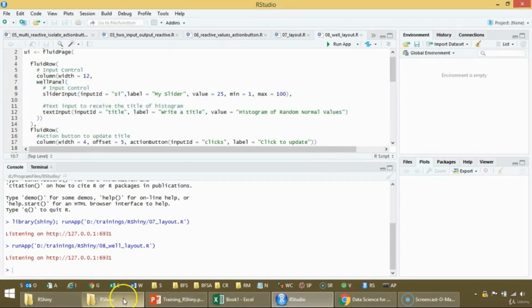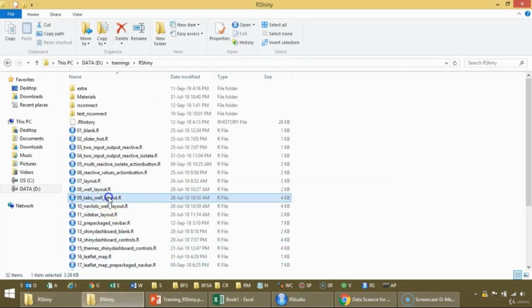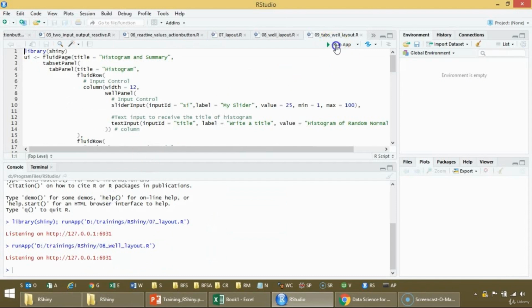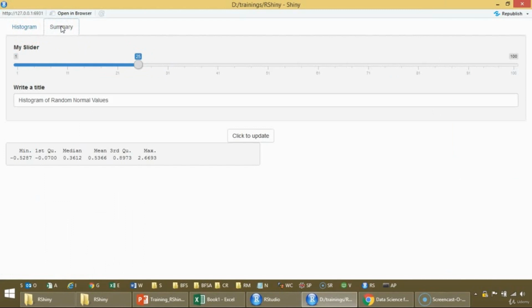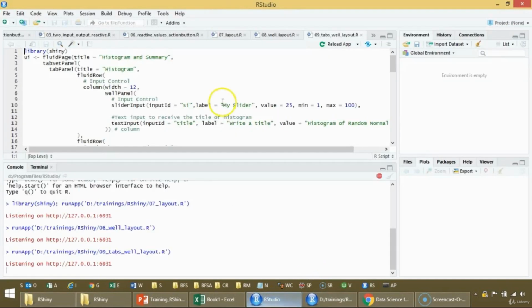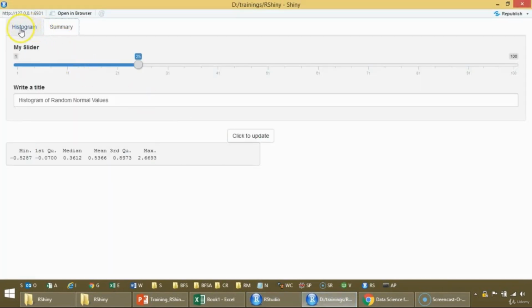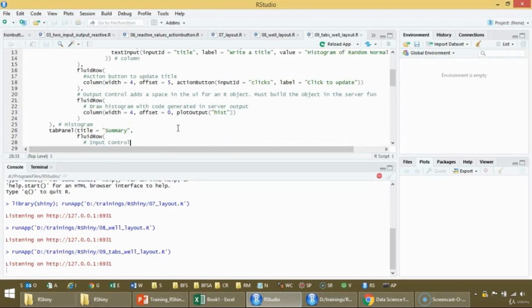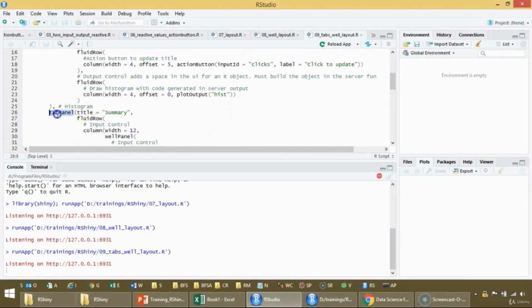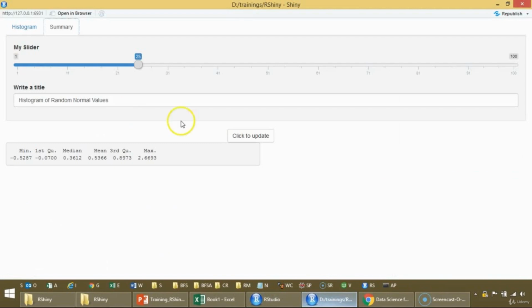Now let us open file 9 and let us run it. If you see, this becomes two tabs. One tab is here, another tab is here. So this is called the tab set panel, and let us see the code. This is the tab set. The first tab, the histogram which you see over here, is named histogram. And the second tab is over here with the name summary, and this is where the summary is.